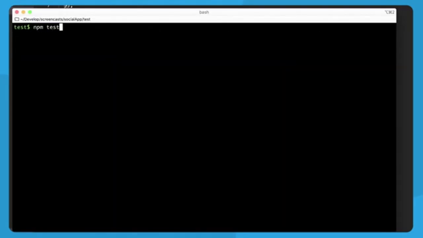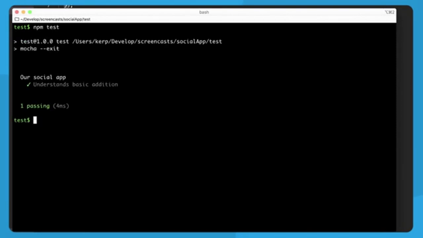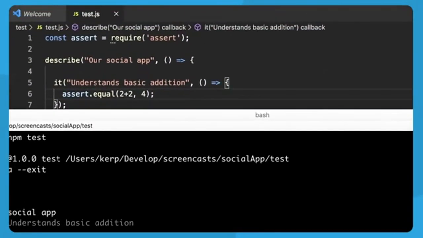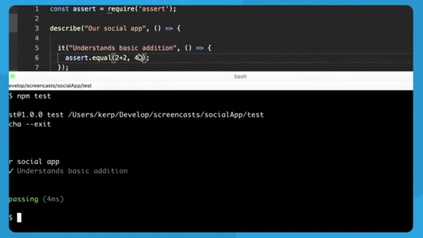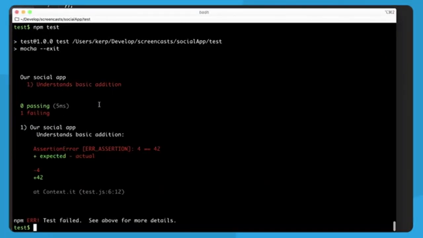It will run this test.js file and confirm that every assertion in my unit test is true, and we're good. Our app understands basic math. Hooray! And if I were to set this to a different number and then rerun my tests, you can see now that my test fails. So this is fine and dandy, but we're here to test security rules, not first grade math.